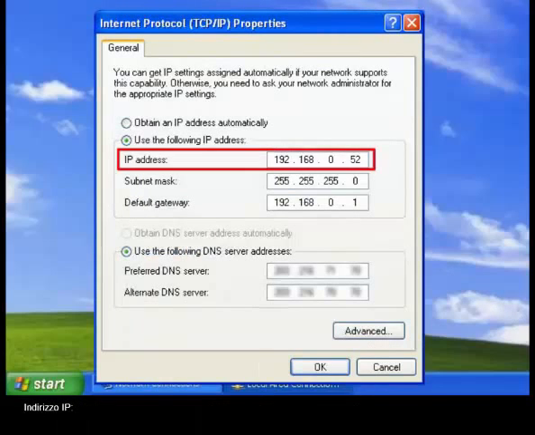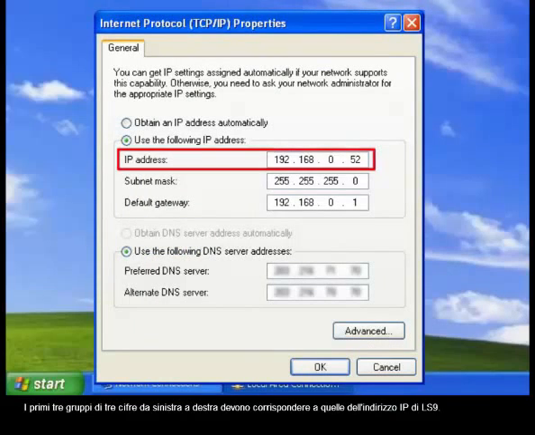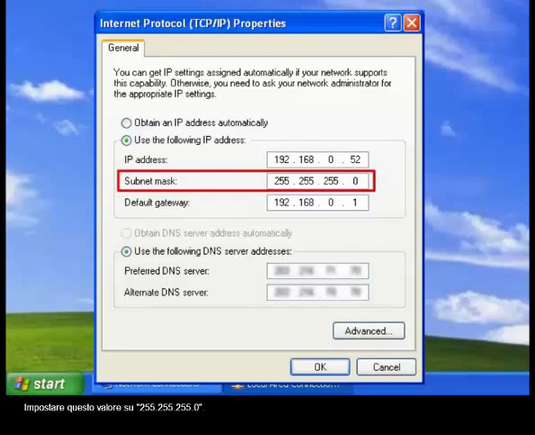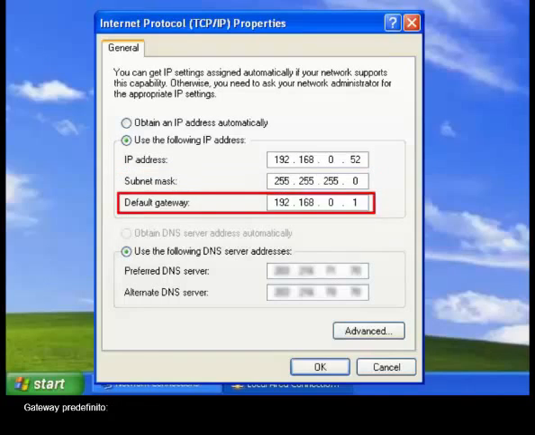IP address. The first three-digit groups from left to right should be matched to those of the LS9 IP address. The last three-digit group should be set to a different unique number. In this example, the IP address is 192.168.0.52. Subnet mask. This should be set to 255.255.255.0. Default gateway. It is only necessary to change this setting when connecting to a separate network. In most cases, the default setting can be left as is.